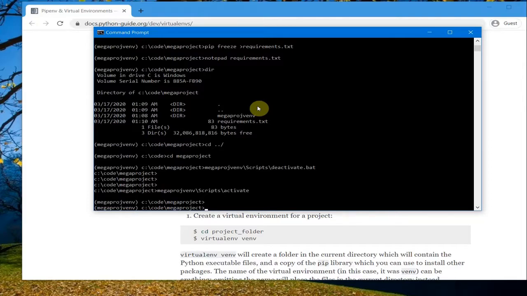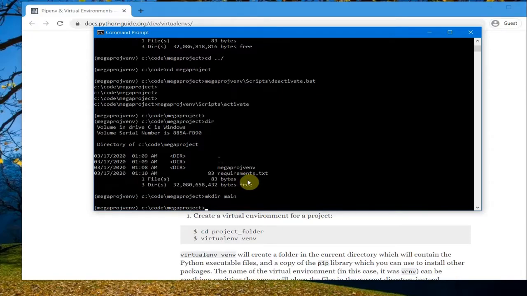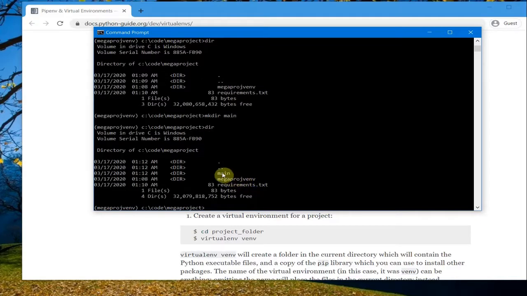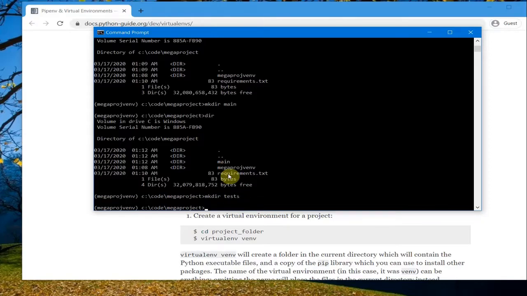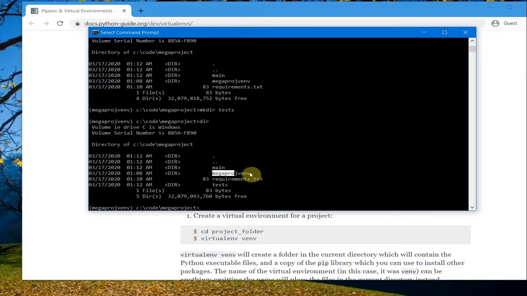So you can go ahead and start using this, start putting in your files here by creating new folders. You can keep this environment outside and create folders like main, and then start putting your main files here, and then put your test files inside another folder. You can work with this virtual environment for both your main project and your test. That's how you can use the virtual environment on a Windows system.